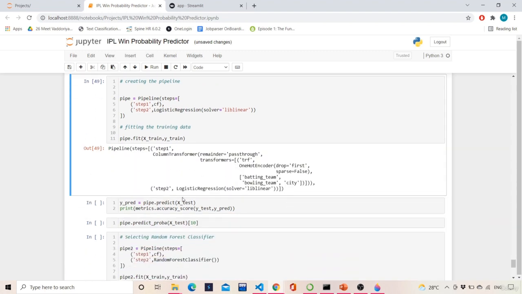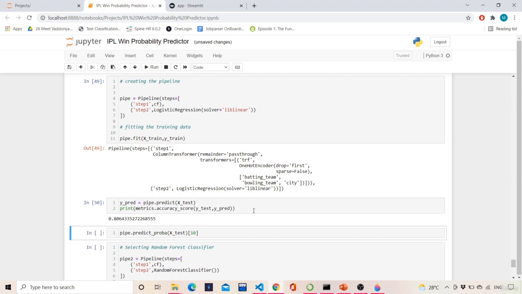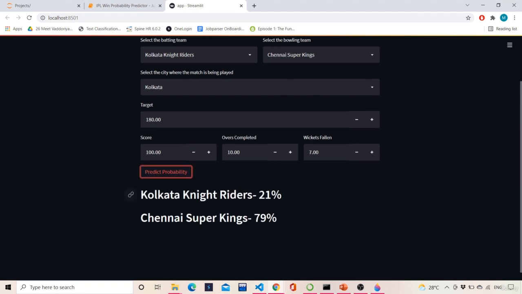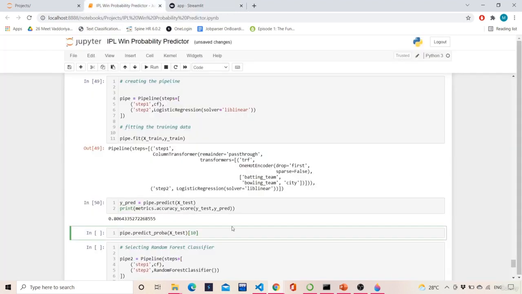In this pipeline I'll send my X-test data, and then I'll calculate the accuracy score. I see that 80% is my accuracy score. But I don't want the accuracy, I want the probability. Because in the starting only we decided that we will calculate the probability: Kolkata Knight Riders is this much, Chennai Super Kings is this much. That means the losing team probability is this, the winning team probability is this. So we will find the probability.